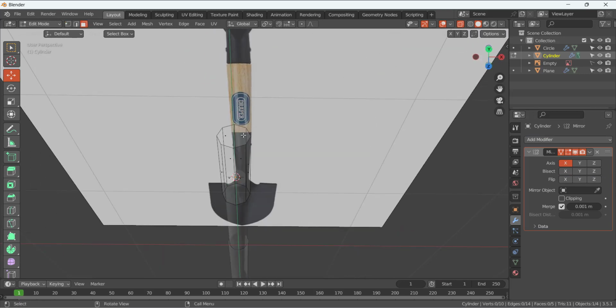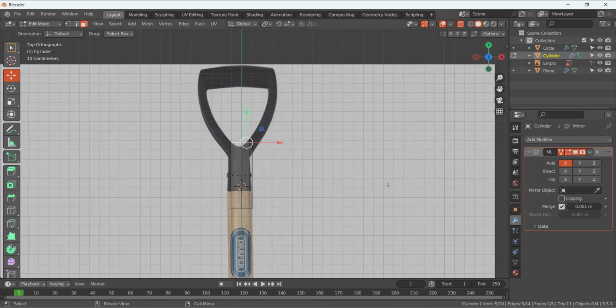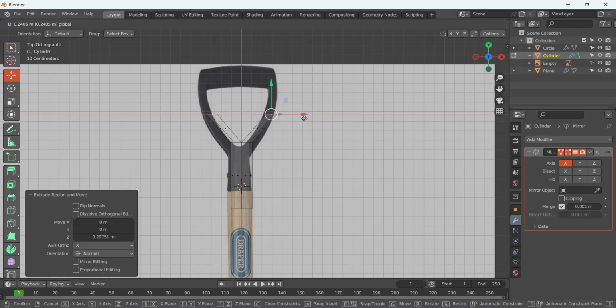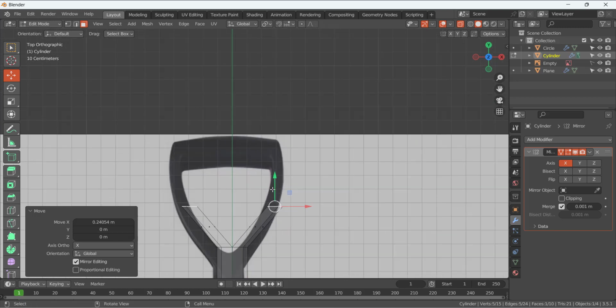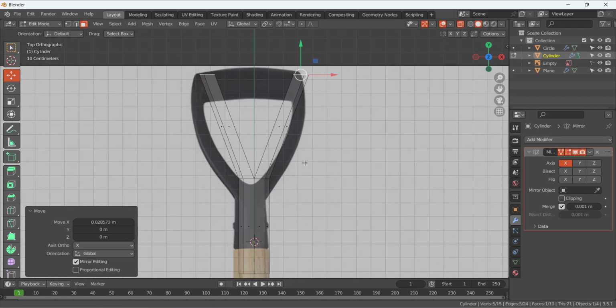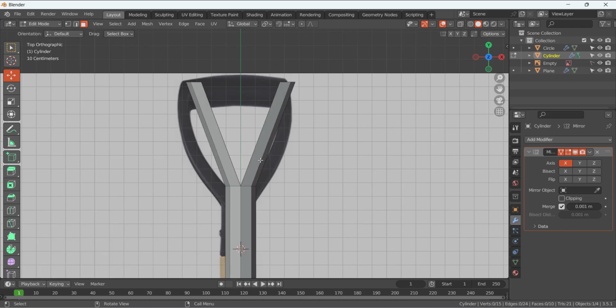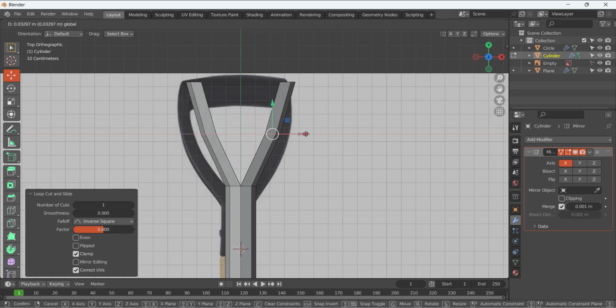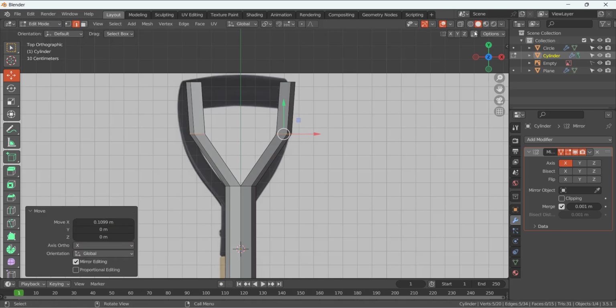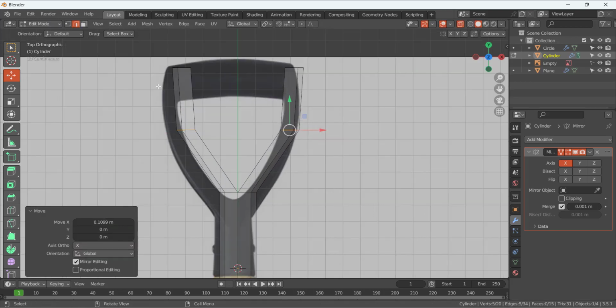Next press 3 and select this face and press 7, and now see if we can extrude this like that. Press E to extrude it and make it at this place like that. And now we are going to add some loops. Control R, place it here and move it like that. Toggle X-ray. Make sure you are in the vertex selection mode.